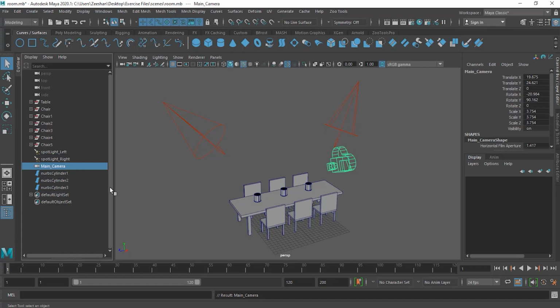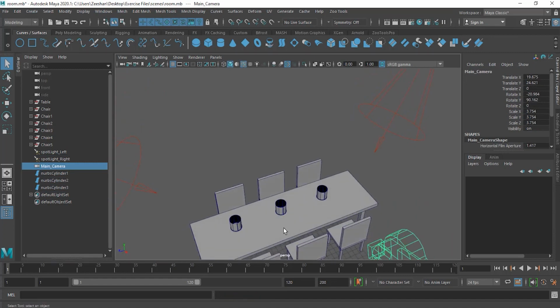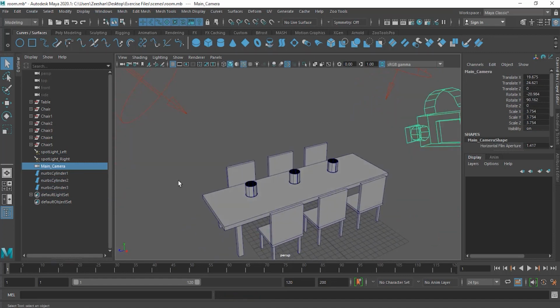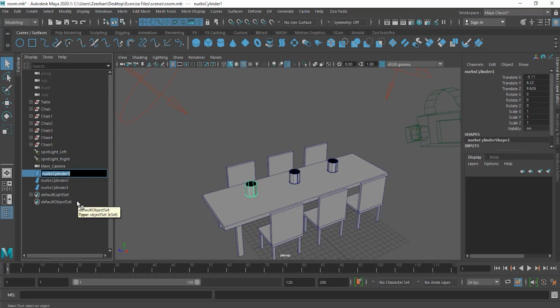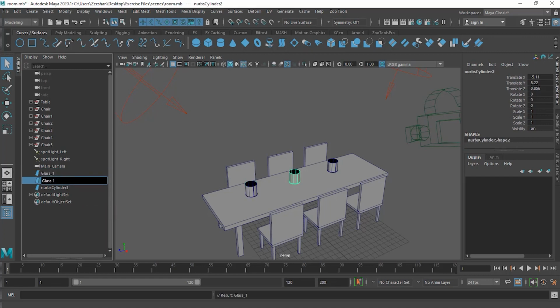Now I have these NURBS cylinders here. I will rename them something different. Maybe glass 1. Then I can copy this one and make this one glass 2, and then I can make this one glass 3.